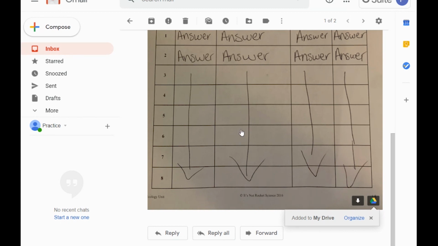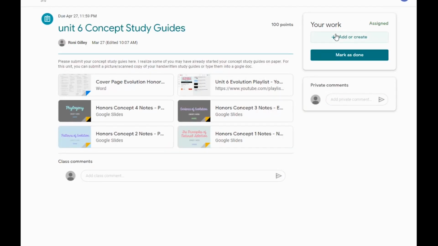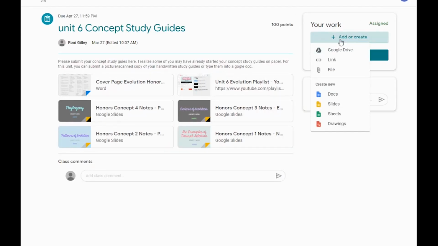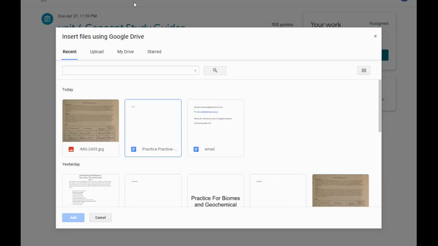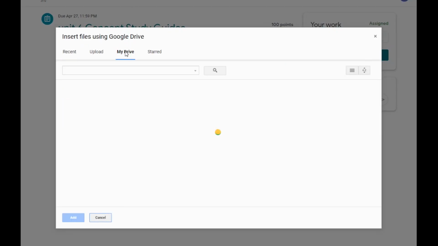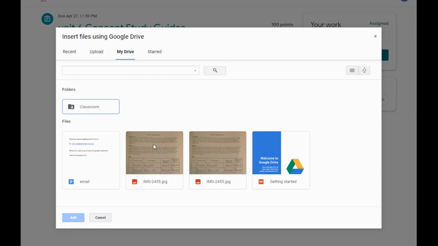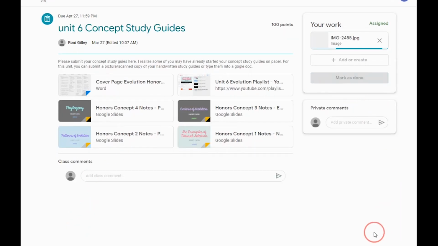Once they've saved it to their drive, they can go back, add or create, and hit Google Drive. Go to My Drive and find their picture of their assignment, their handwritten assignment. Add.